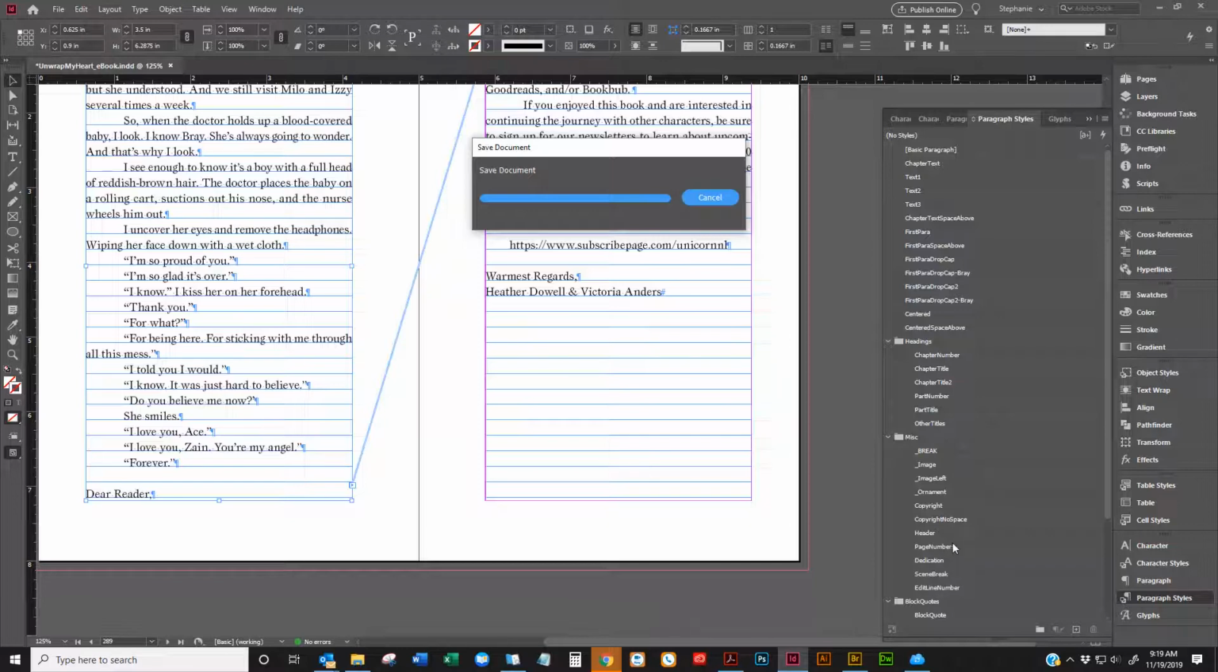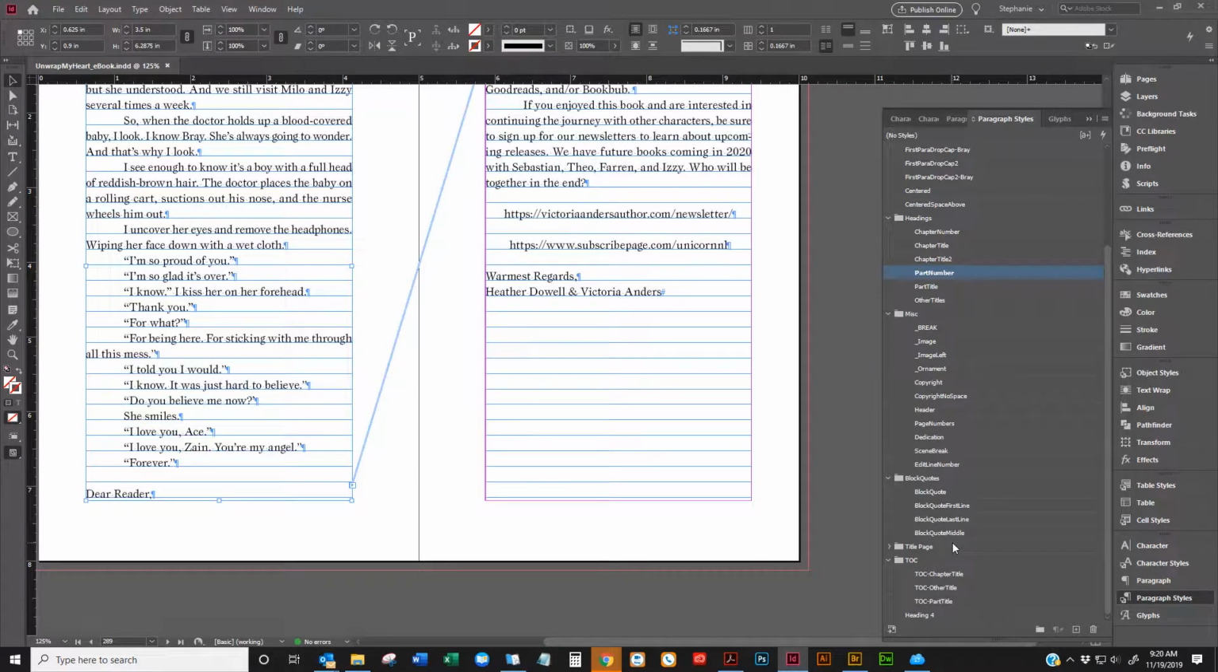Now, if you're doing a big, complex nonfiction book, having your paragraph styles set up like this is definitely something you want to do, because in some complex nonfiction books, I can have hundreds of styles. So you want it to be easy to understand.